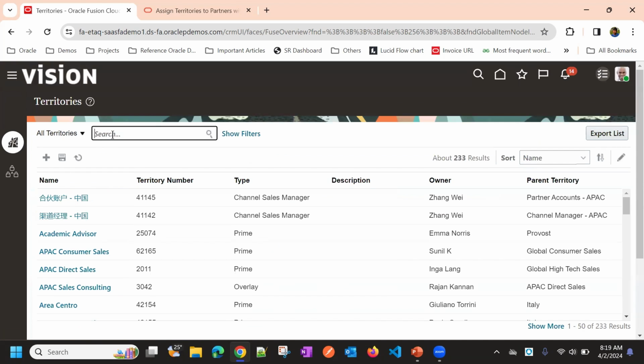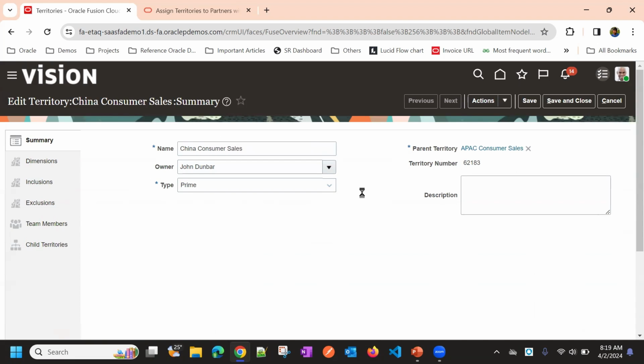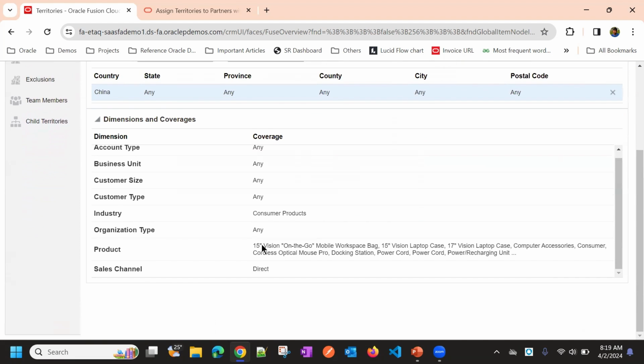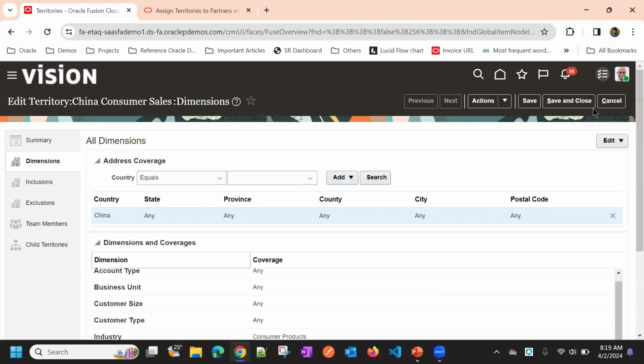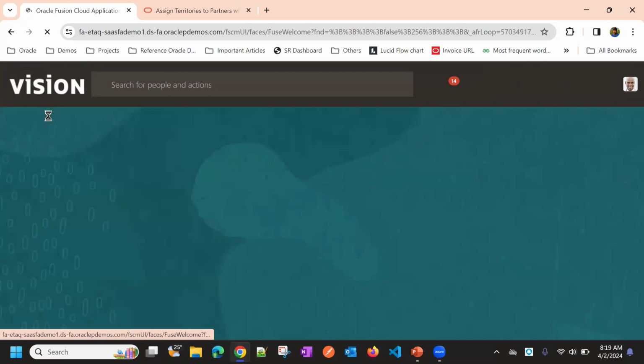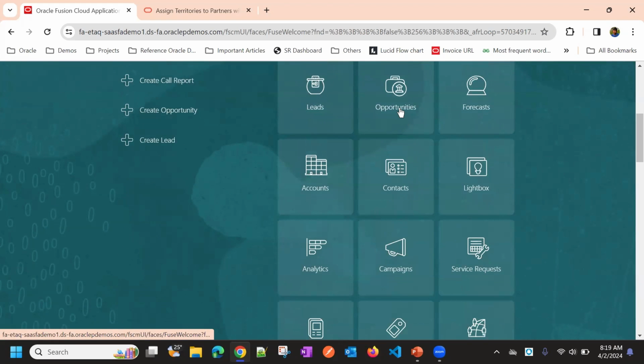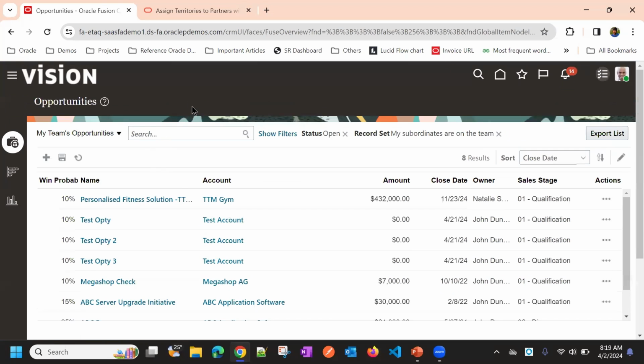Now, even if you go to the list view, you can see the changes here. If you go to dimensions, you can see the products added, right? So now our territory setup for opportunity is completed. Now we'll go to sales and opportunity, and we'll create a new opportunity.